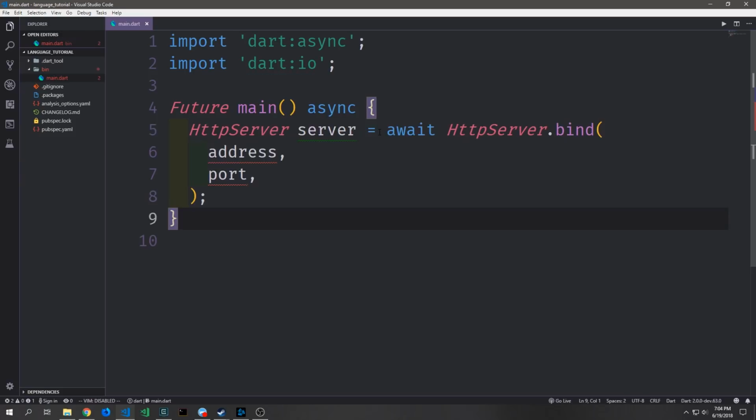Let's start by instantiating a new HTTP server object. So here we can create a server object by awaiting on HttpServer.bind. This is a constructor that allows us to specify an address and a port that we want this server to bind to. In here, I'm just going to use 127.0.0.1. This is just localhost. And then I'm going to specify port 8080 for the port for this server.